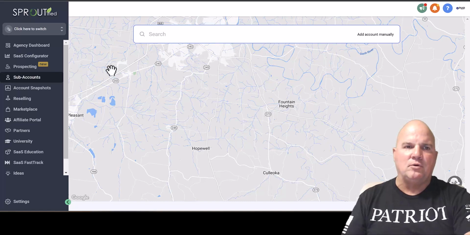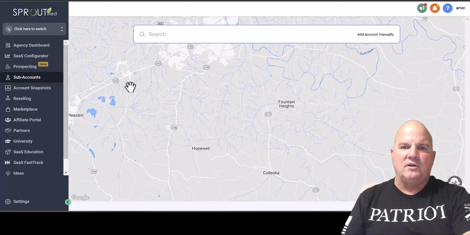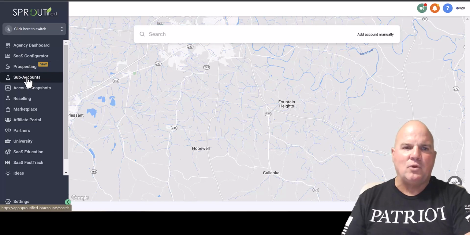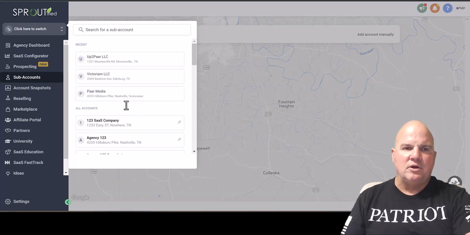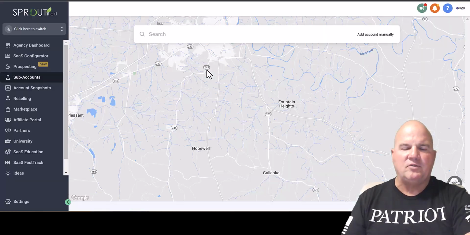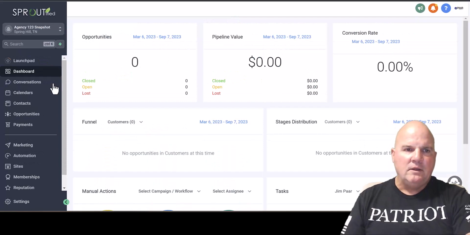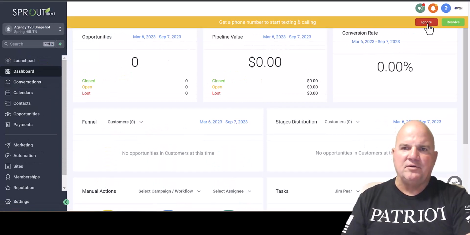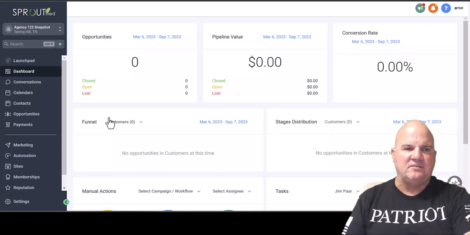So it'll pull from Google, and actually, if there's a Google account for a Google local listing, it'll pull that information and automatically put it in there. But for time's sake, we'll just go ahead and go to our sub accounts, and we'll go with agency 123 snapshot. So we'll go in here, and of course there's not going to be any numbers or anything because we're just using this as a demo.